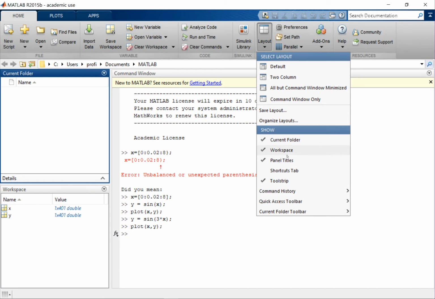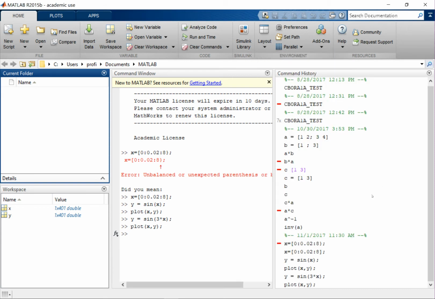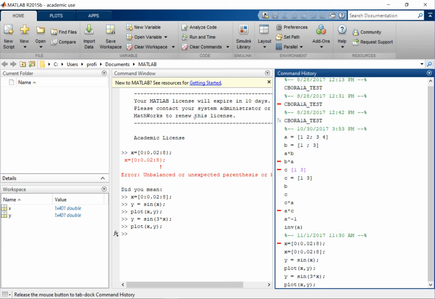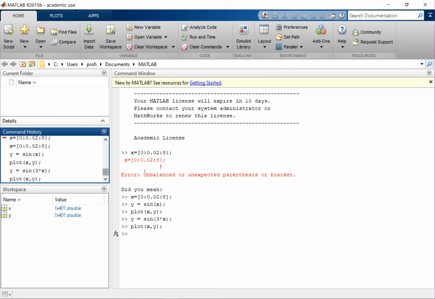It says workspace command history doc right here. See, now I can put the command history. I can move it over to here if I wanted to. So I can manipulate my desktop however I want. So now this shows me all the commands.